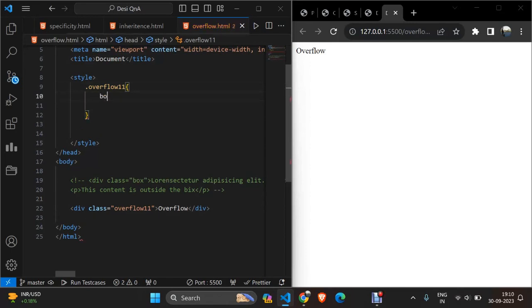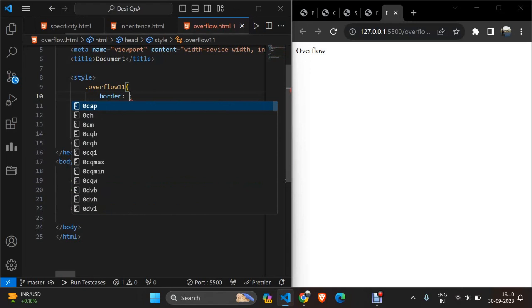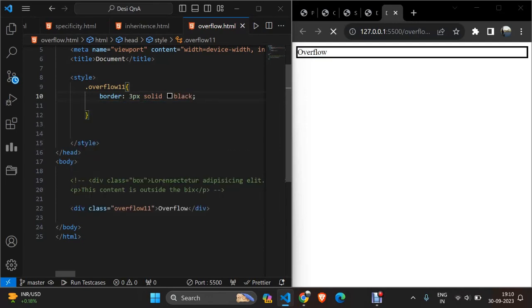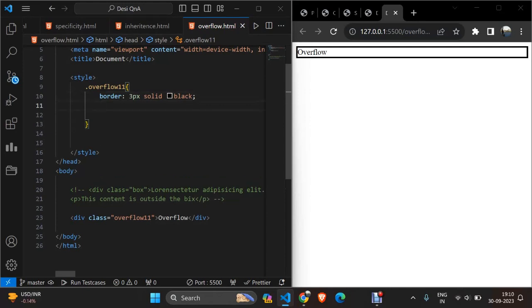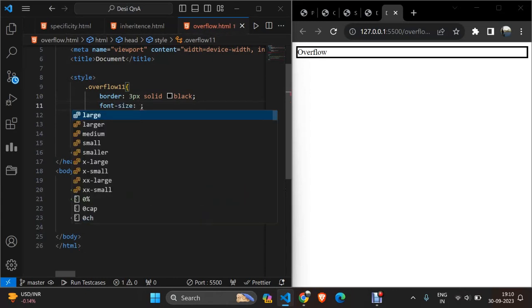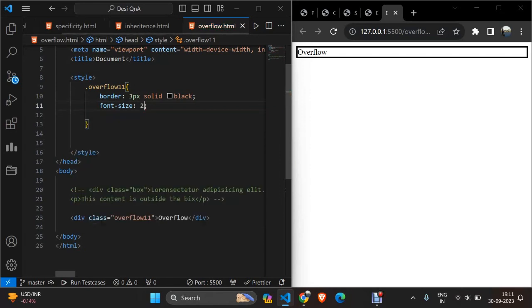And then let's give the border of some 3 pixel, and then let's say it is solid, and then it is black. So we can see the beautiful border over there. So let's say the font size, let's give 200%.